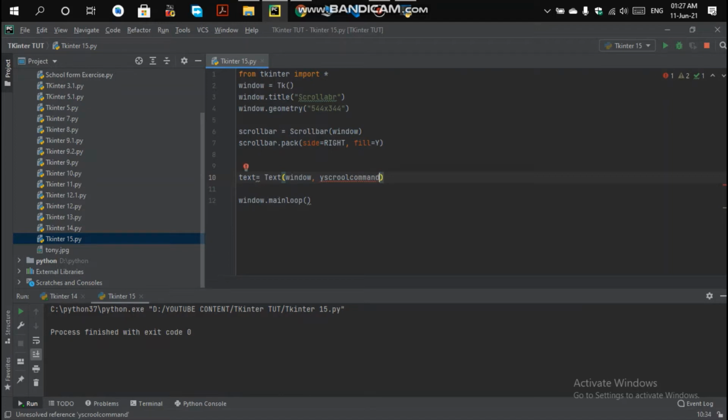Okay, and in yscrollcommand, we set it to the scrollbar, so basically write scrollbar, that's it. I have already told you that I will be telling you how you can use the set method and get method also. So that is to set the yscrollcommand into your window. The next step is to pack the text widget.